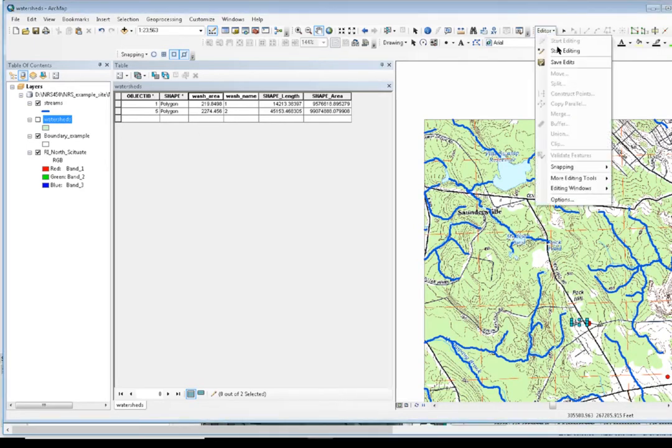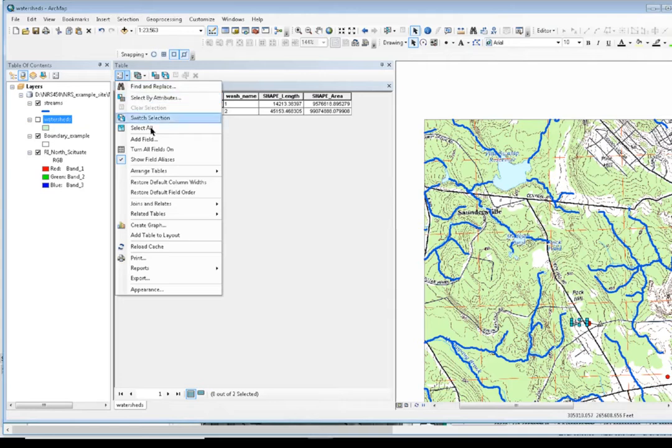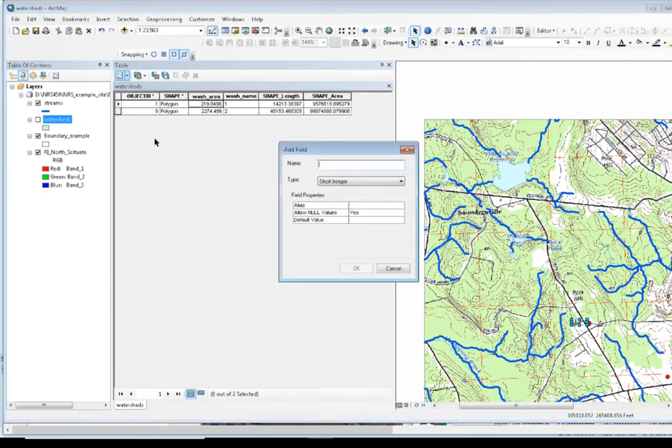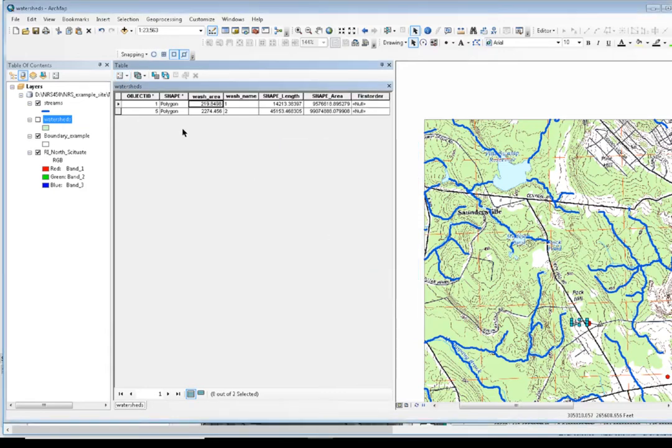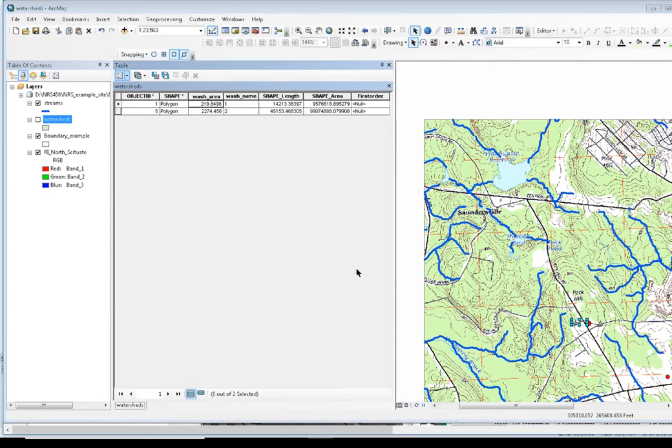So once you're done with that, you want to stop editing. We want to save our edits. And then next you're going to add fields. So for these purposes, you want to add fields that are, I haven't given you exact names in the workflow, but you want to add fields that are short integer for first order streams. These are going to be a tally of all the first order streams in your watershed. Then you want to add a field for second order, and so on and so forth.